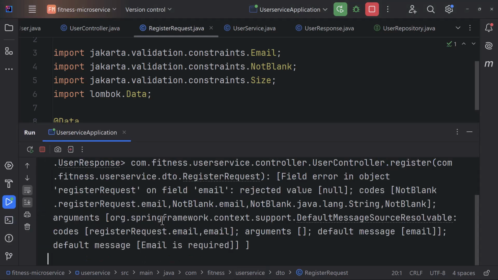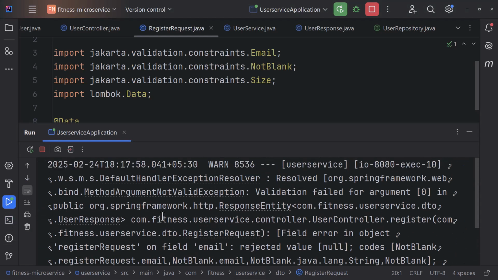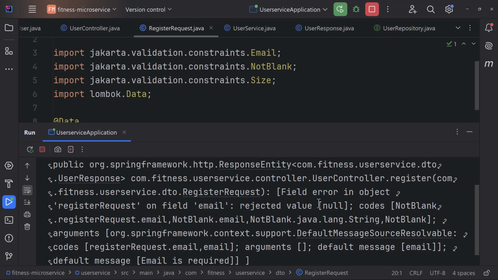Whenever you get a bad request in Postman, you can come over here and look into the stack trace. You'll see field error in object register request on field email, rejected value null, right?